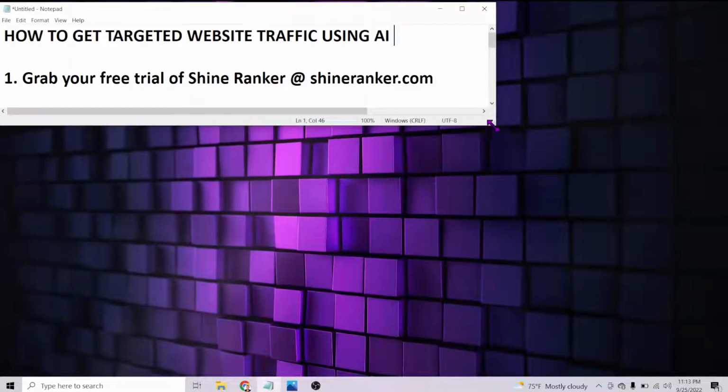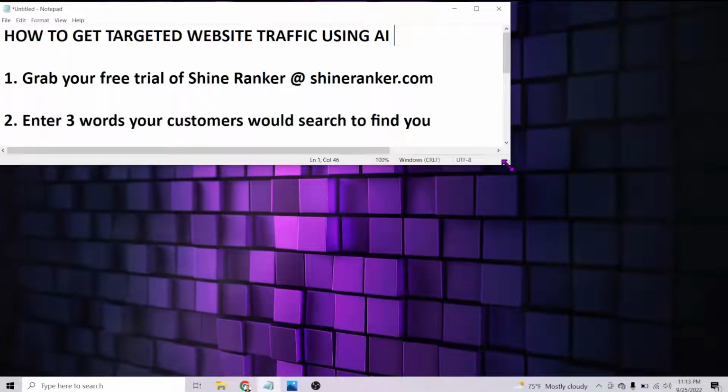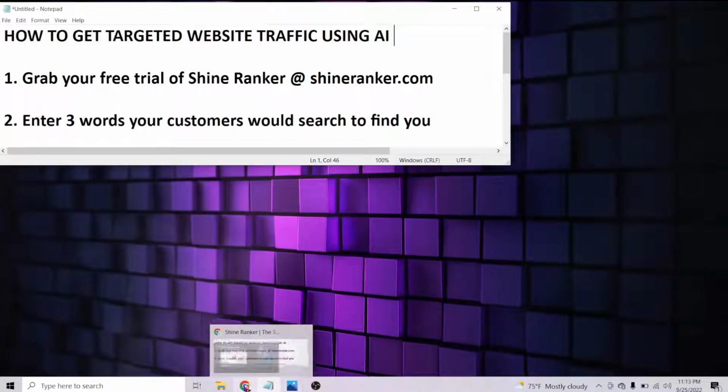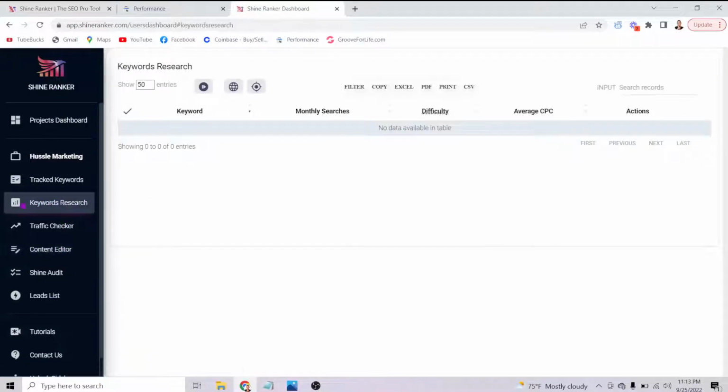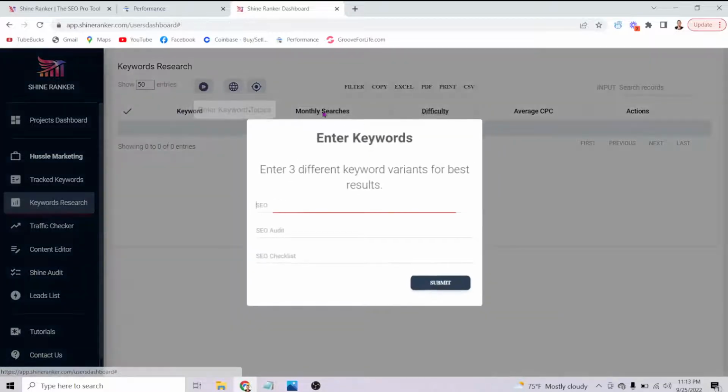After you do that, the next thing you're going to want to do is head over to the keyword research tool and enter 3 words that your customers would search to find you. So we'll go ahead and do that, and I'll show you exactly what that looks like. Once you're inside the tool here, you're going to come down to where it says keyword research, click this button right here. Then you're going to click this arrow where it says enter keyword topics.